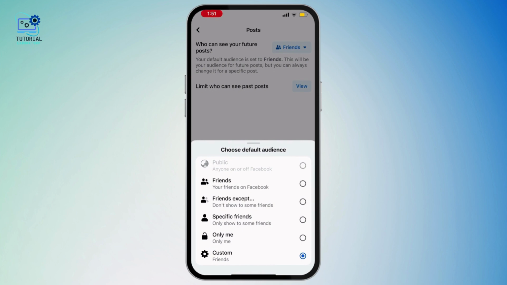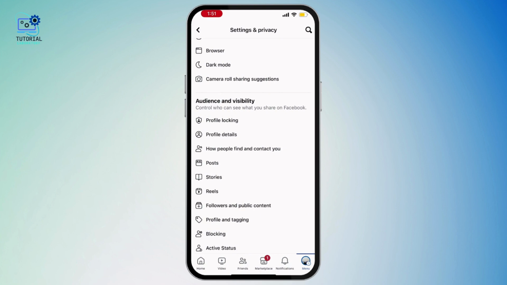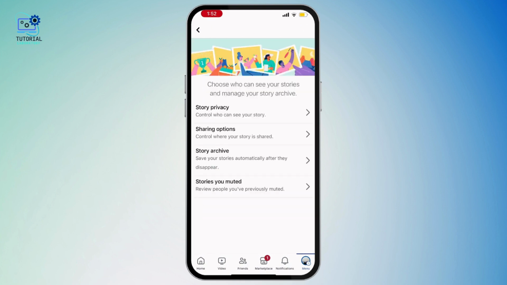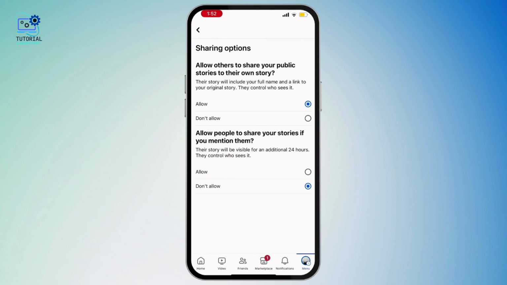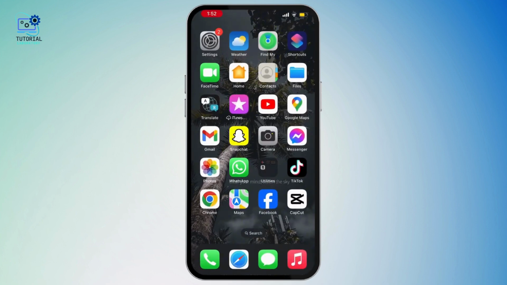Then go to the posts and do the same on the posts as well. Make it to public. Go through the stories as well and make sure that it is allowed in every section and then make it to everyone. Once you do this, your follow button on your Facebook account will appear.